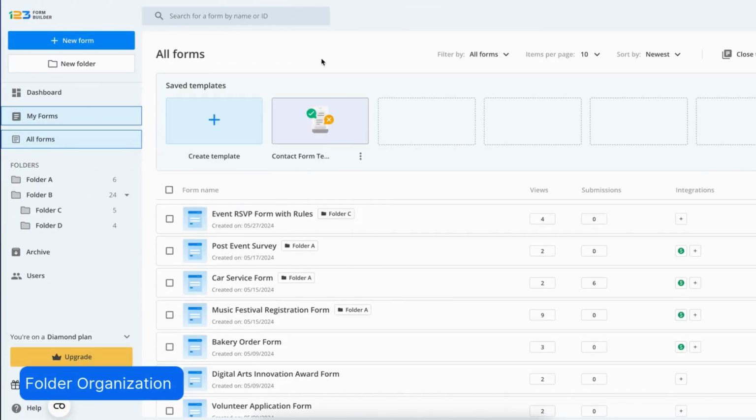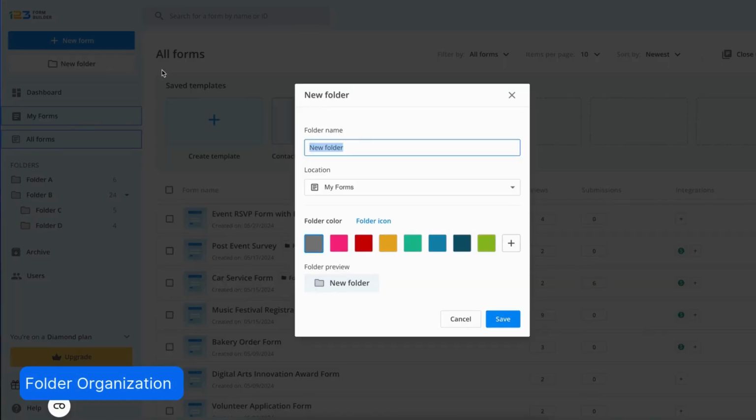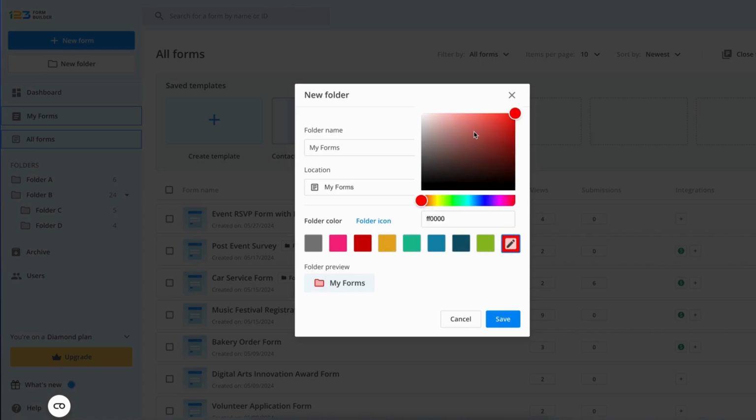First up, let's talk about the new folder modal. You now have the ability to fully customize your folders. When you create a new folder, you can choose a color from a predefined set, or if you want something unique, just click on the plus sign to open the color picker. Select any shade you want.